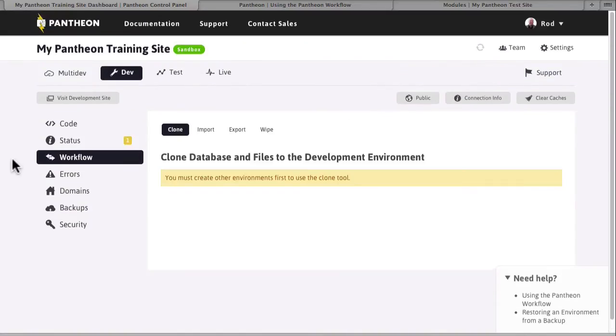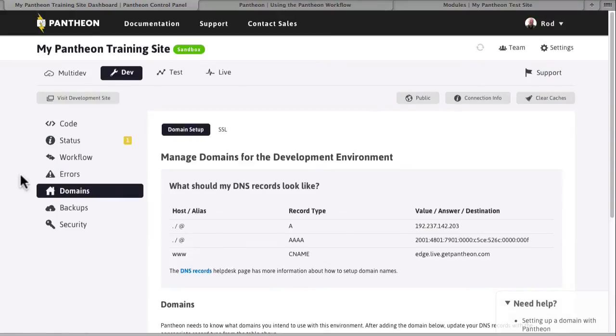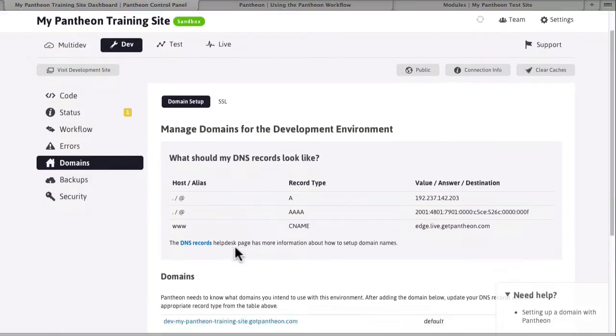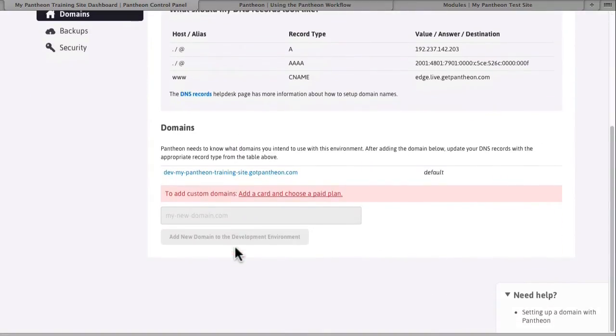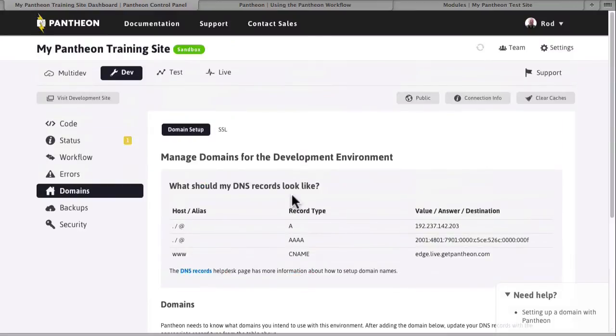On the Workflow tab, I've got nothing to do here because I've not actually set up any other environments. We'll do that in just a moment. It's always good to check your errors. Hey, no errors, yay. Here are the domains and the records that I need to know in order to keep my domain straight. Once I add a custom domain like mysite.com, then I need to add a card and choose a payment plan. Until I do that though, this is free. It will always be free, and I can use it as long as I need to.